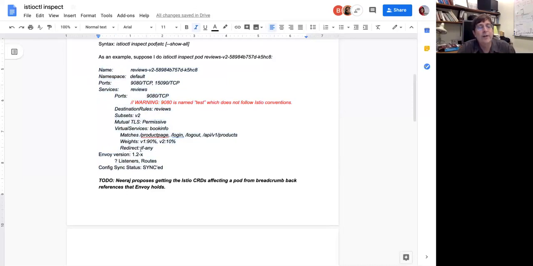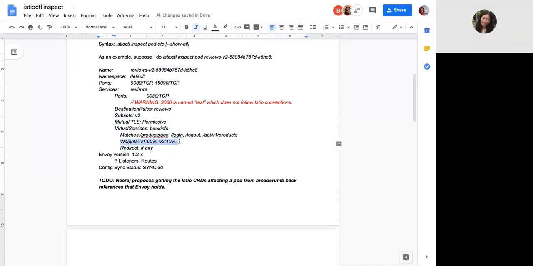So are people on this call favoring a narrow approach where we don't show a lot of details, but instead just show things like this and this? Or do we want to show more information, what subsets we found in that rule and what weights we found in the virtual service? Well, I think detail would definitely help. Maybe if there's too much detail, we can always do it with both modes.